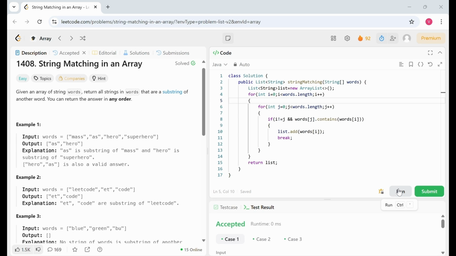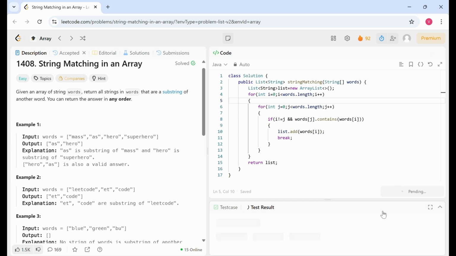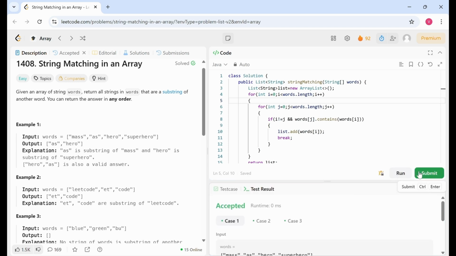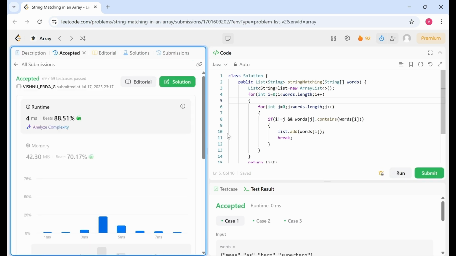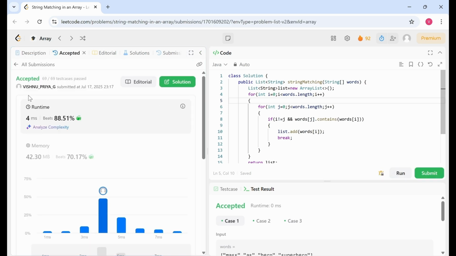Let's try to run this code. It passed all the test cases. Let's try to submit this code. We solved this problem with a runtime of 4 ms.